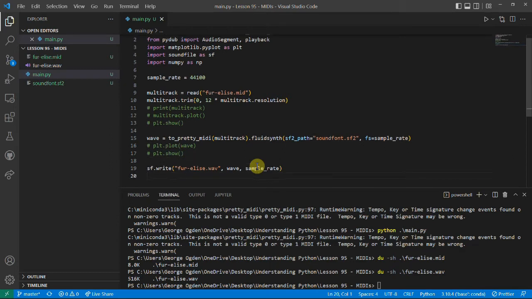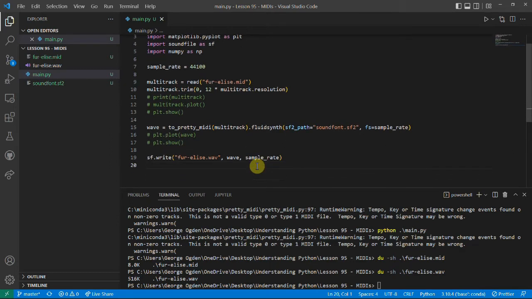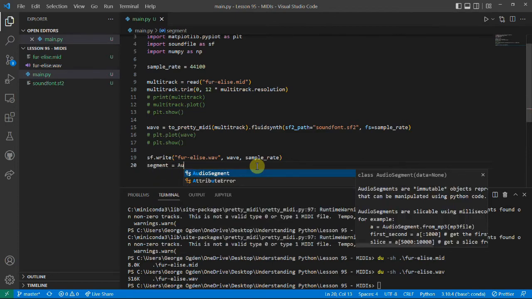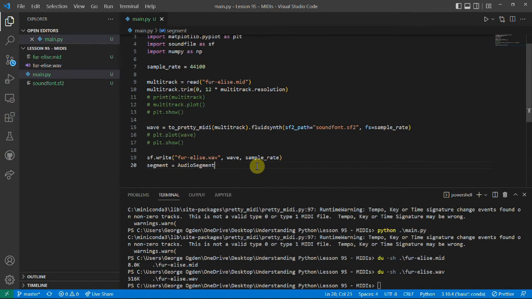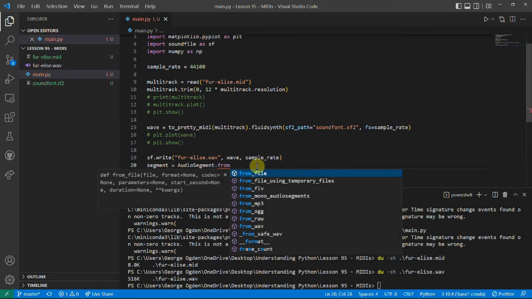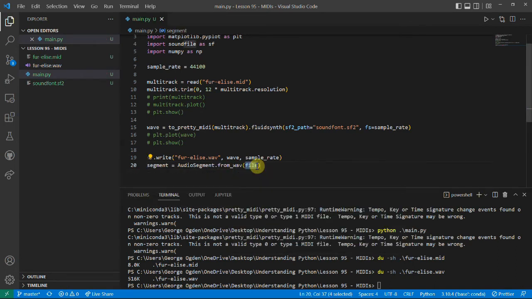But now that we have this WAV file, we can actually play it, because a MIDI file on its own is difficult to play. You need to first render it to a WAV and then play that. So this is where we generate an audio segment from WAV. And you can say from file, but I'm just going to specify it's a WAV, and that's for fir-elise.wav.